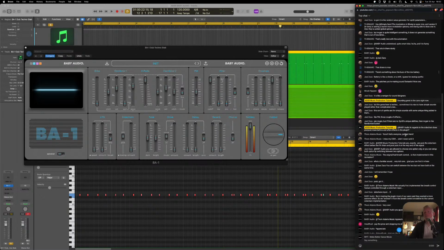Yeah, sounding great in the cans right now. Thank God for that. Jai, but the genre here is techno. Sometimes it's nice to have simple sounds played rather than complicated ones. These sorts of synths offer simple sounds with some unique things added to them. And again, adding in, layering, doing all that stuff really works beautifully. Exactly.